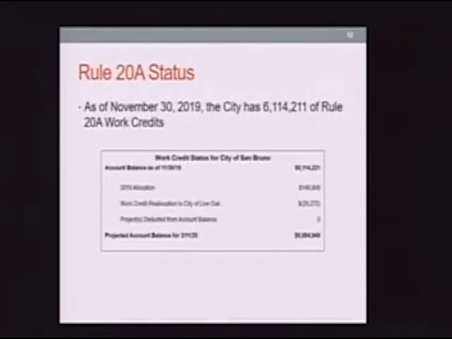The current status of the work credit is shown on the slide. As of November 2019, the city has more than 6 million work credits. Each work credit is equivalent to $1. Within the box, there is a calculation that includes reallocation of about $29,000 to the city of Live Oak. If the city chooses not to form an undergrounding district, the city will still have a balance of approximately $6 million.